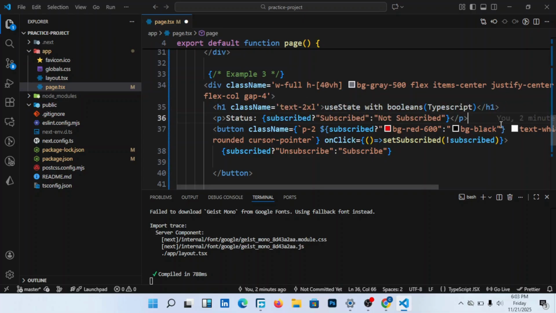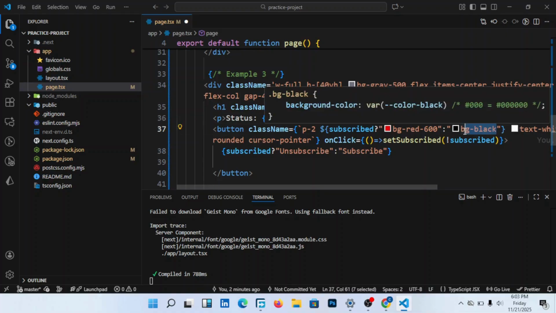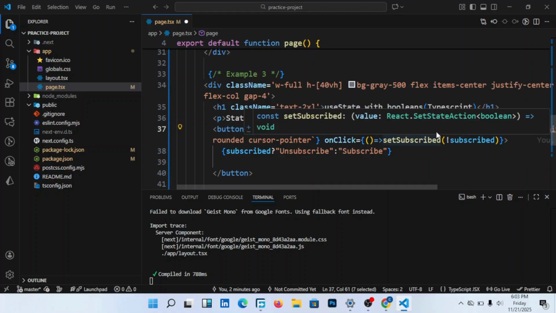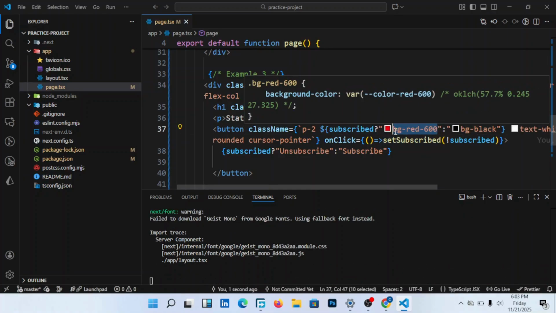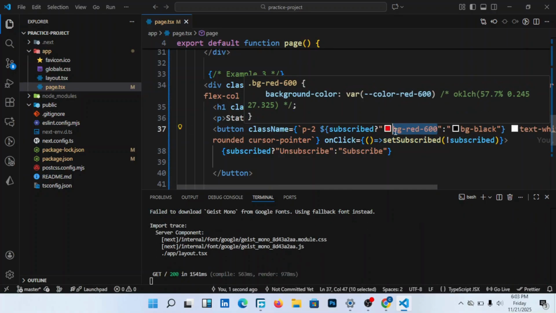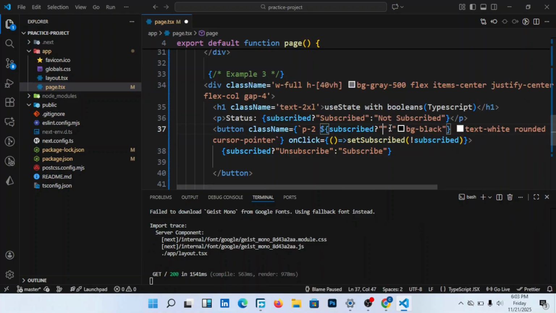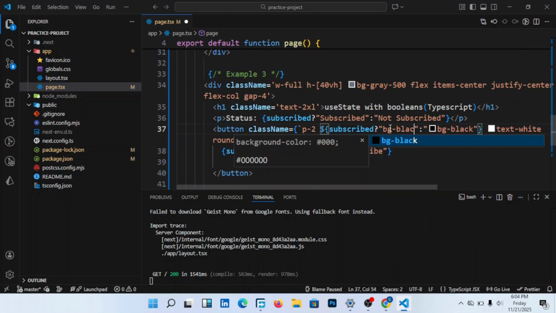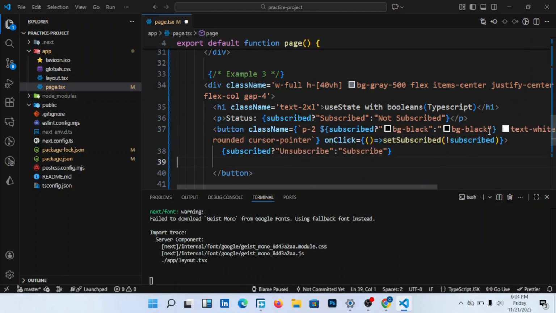No, it's supposed to be vice versa. If it's subscribed, it's supposed to be black. Oh, I made this error. So it's supposed to be the other way around. Let me copy this, and I make this one BG black. If it's subscribed, it's BG black, else this. Like that. This is how it looks.